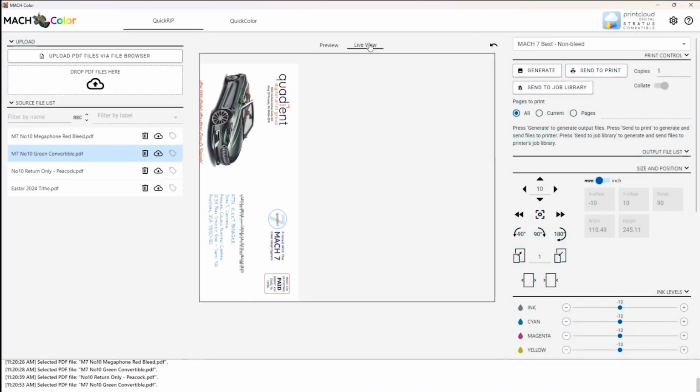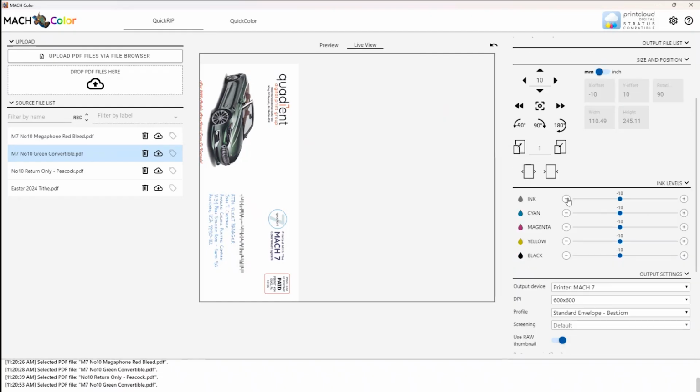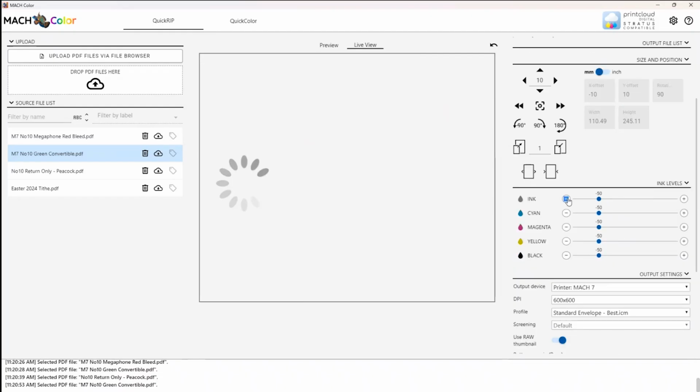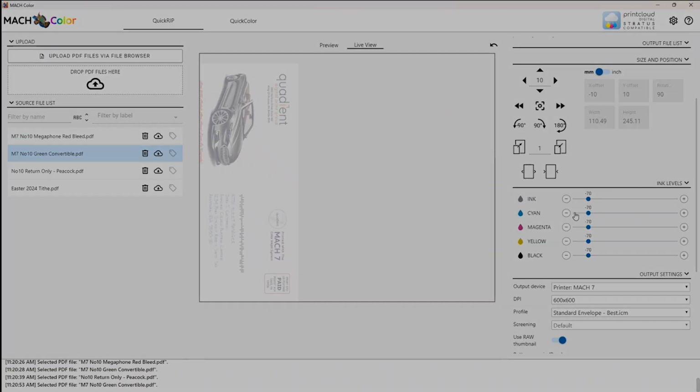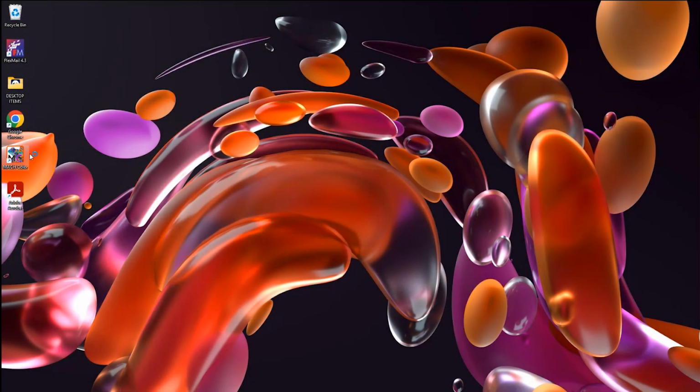Hello and welcome to the tutorial for MACH Color software for use with your Mach 9 or Mach 7 printer. Today we'll be using the software with our Mach 7 full color inkjet envelope printer. You can start the MACH Color software by double clicking the icon.